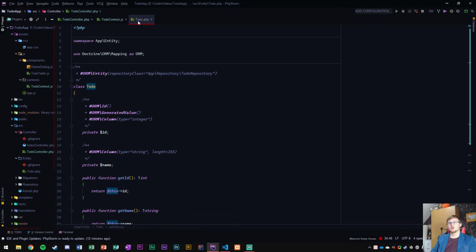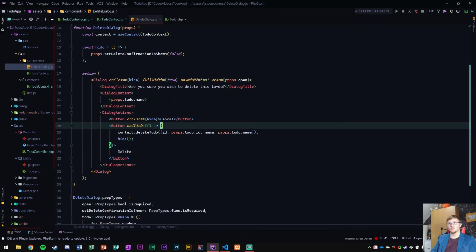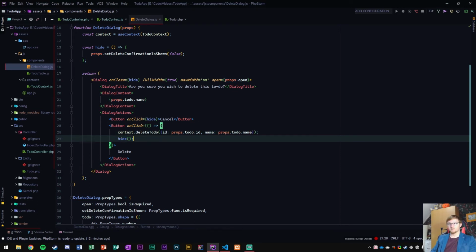And then in the to-do itself, so in the to-do delete dialog, when we run, so here is the context delete to-do, we get the ID, the name. I mean, we don't really need the name, but put it in here anyway. And then, of course, hide. So we already run the function. So theoretically, it should already work.